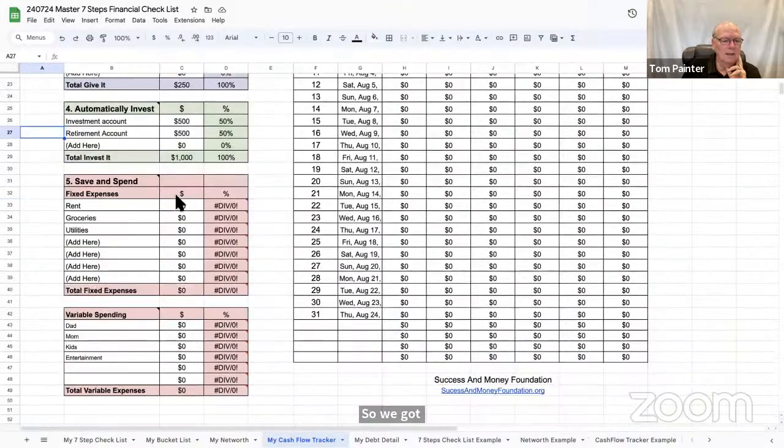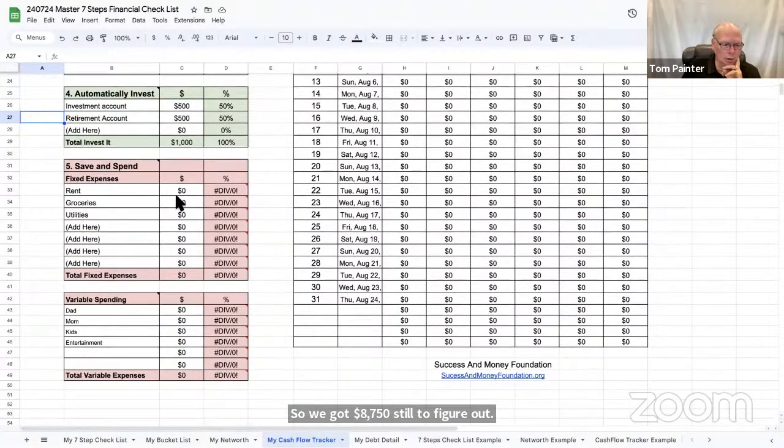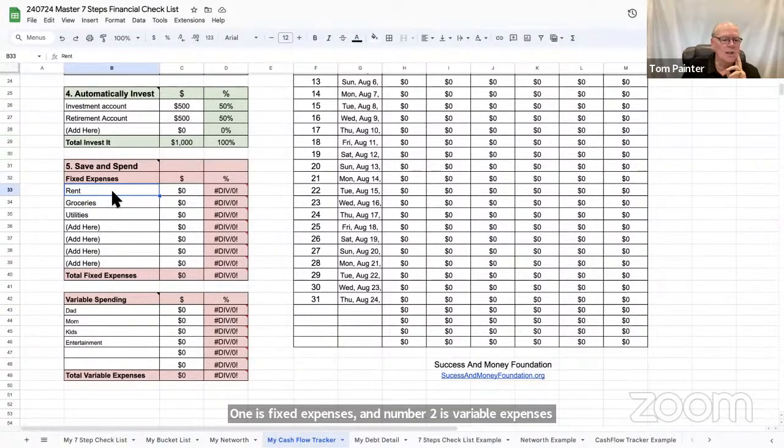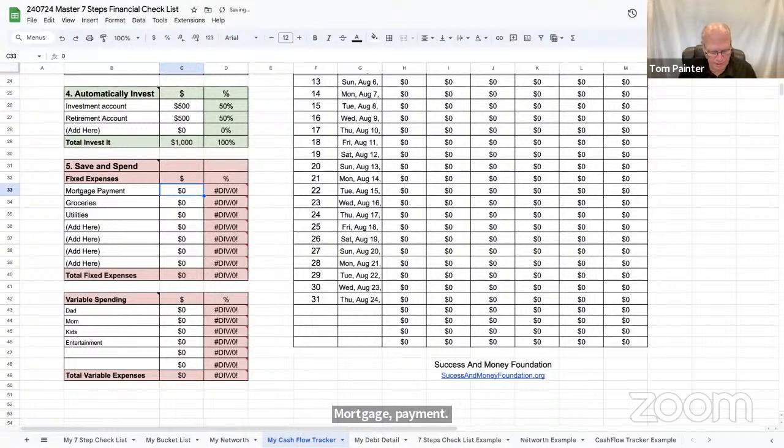Now we're going to come down here. Spend is in 2 categories. One is fixed expenses, and number 2 is variable expenses. Now, if it's in white, you can change it. If it's in white, you can change it. So we're going to say, since we own something, let's say that's a mortgage payment. And in this case, we're going to say it's $2,500.